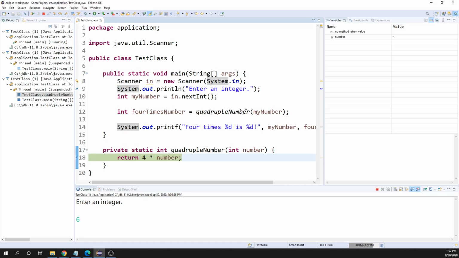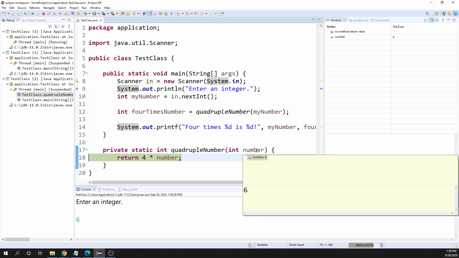So now the quadruple number method was called, and you can see that the variables that were up here, my number, have disappeared, because now they are out of scope. They are not involved in the quadruple number method calculation. You can see I do have a new variable there, number, and it was 6. The number that I typed in my number got sent down to this method right here. So you can see it has the value of 6.